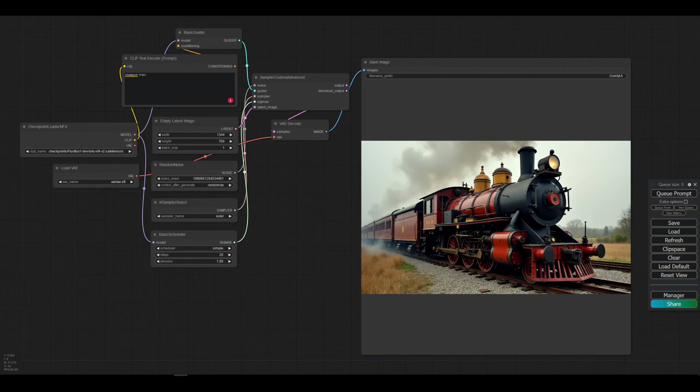Yeah, Flux, the new AI model, which is proving to be very good. I'm using the Flux NF4 version 2, which is good for lower memory. And I'm using it within ComfyUI, as you can see.